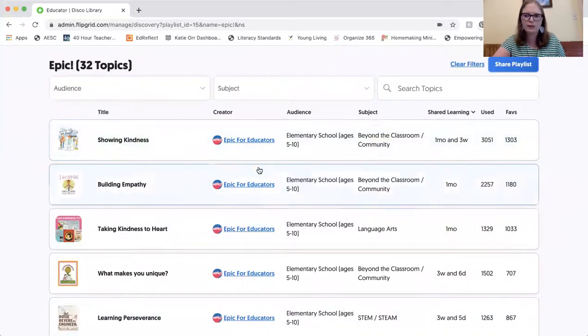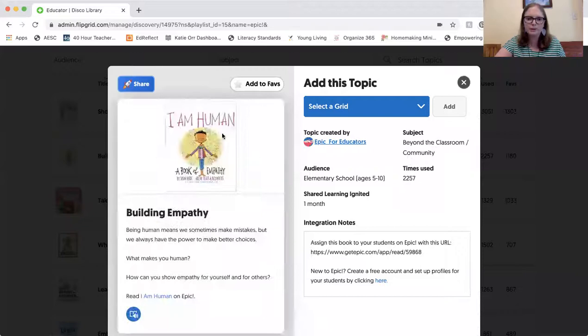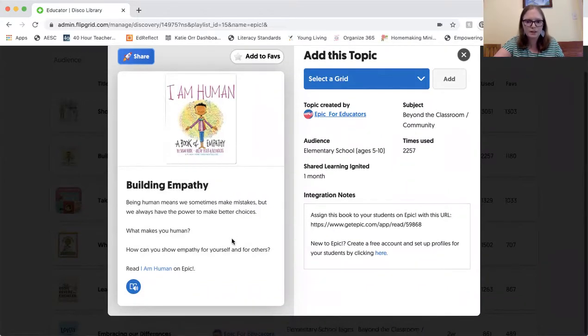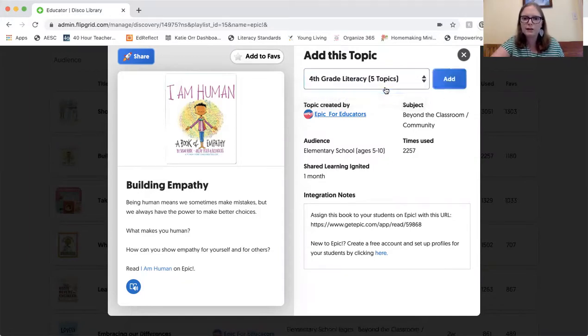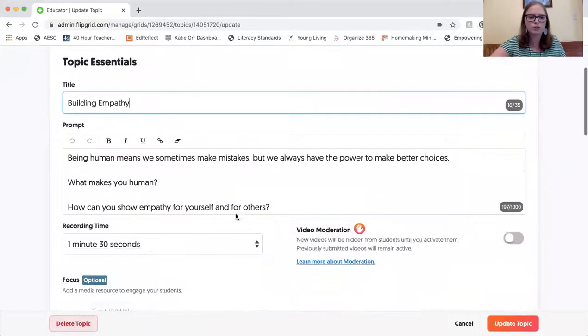So you could pick one of these. So let's say I want to work on building empathy. So they have a link to Epic to read this book, I Am Human, a book of empathy. And then it asks them some questions. What makes you human? How can you show empathy for yourselves and others? So if I click select a grid, I want to add it to my 4th grade literacy one. If I click add, it gives me the right to edit it, which is really nice.